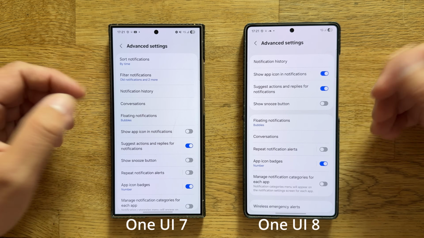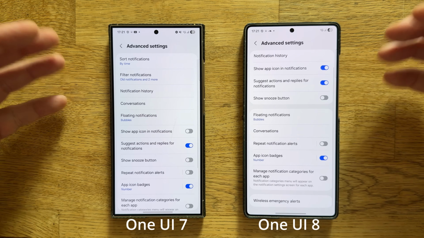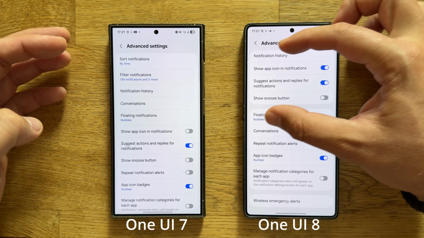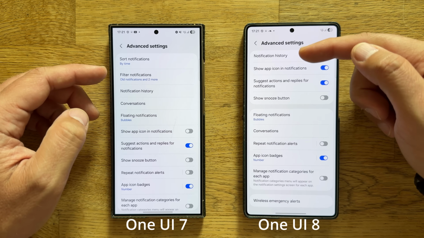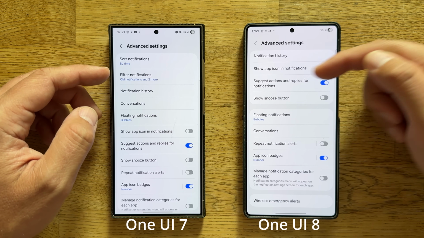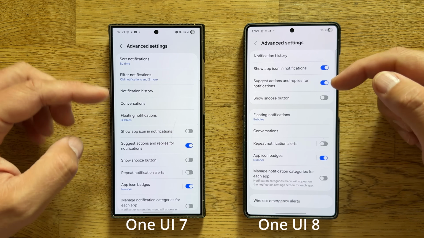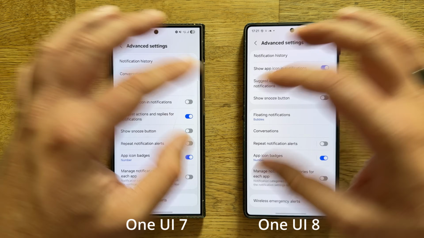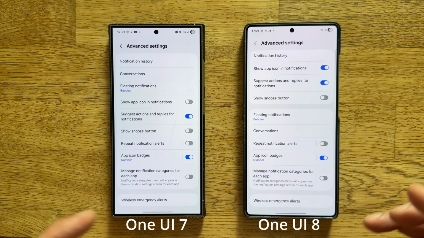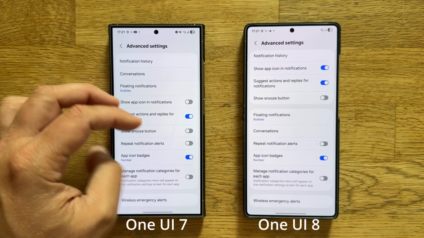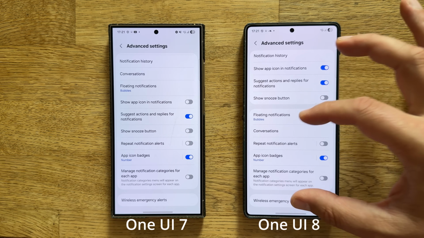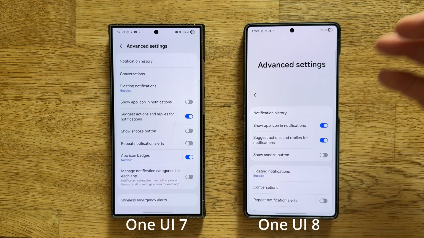And when you go to advanced settings, you can see here, guys, it's kind of the same. We now have a separate grouping, but sadly here no description. So we have notification history, show up in notification, show the snooze button. Those things are just scattered throughout the whole menu, and the only common thing is the wireless emergency alerts, which is kind of a standalone menu. But they've taken a lot of these things from One UI 7 and they try to group them in these standalone groups, which I believe kind of makes sense.